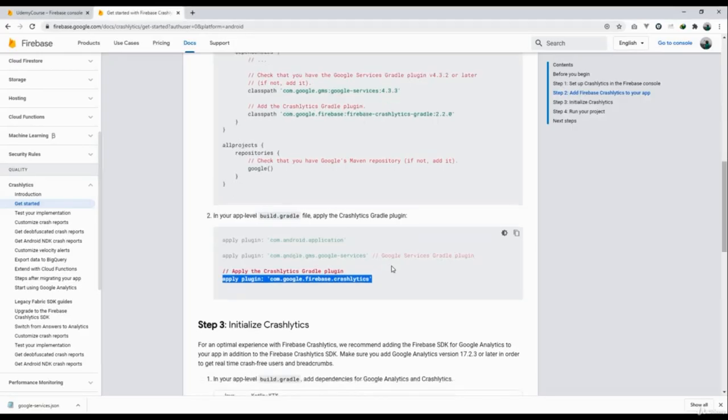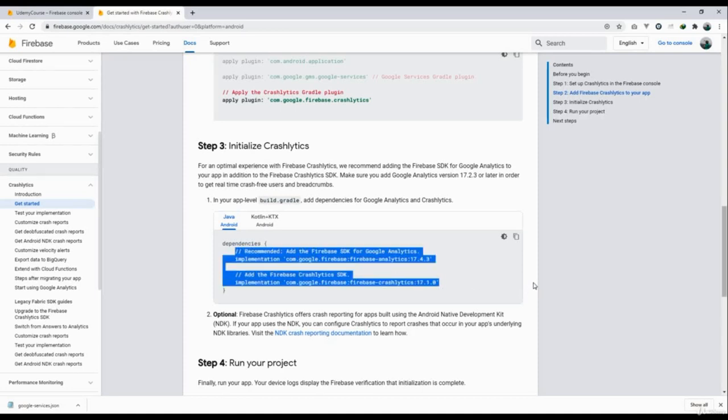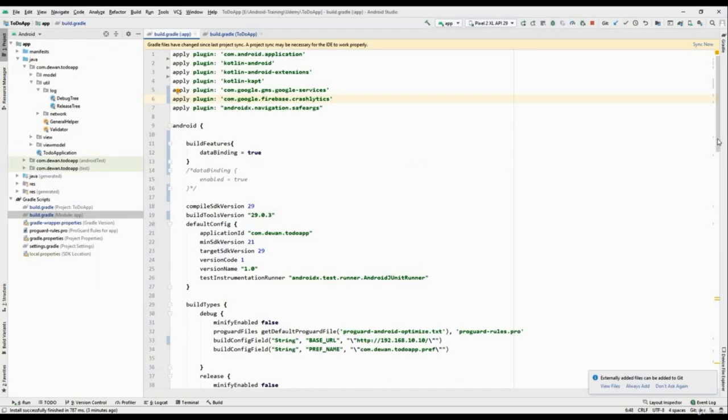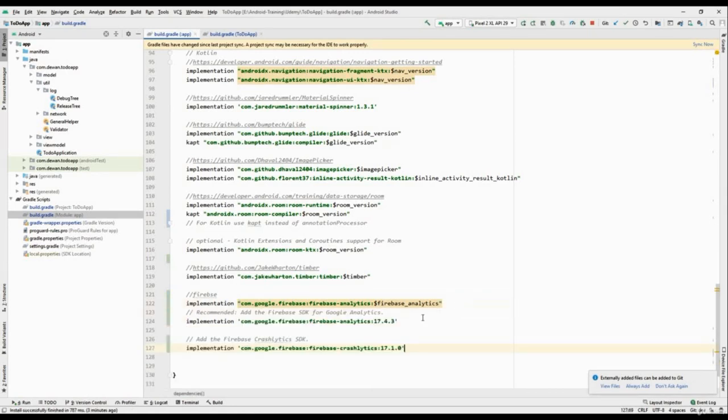And is there some other thing? I need to implement the dependencies. So this is the one. The recommended is over here, Firebase Analytics over here, and this one. So let me try to add both of these, and let me select that one, and let me go to the dependency over here, and let me paste it over here.